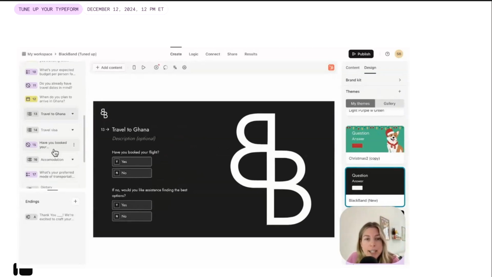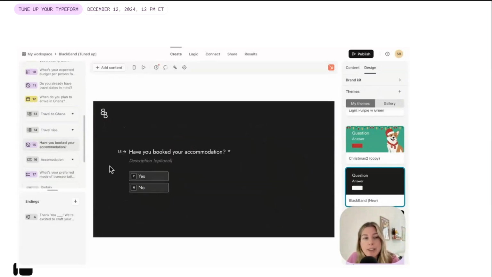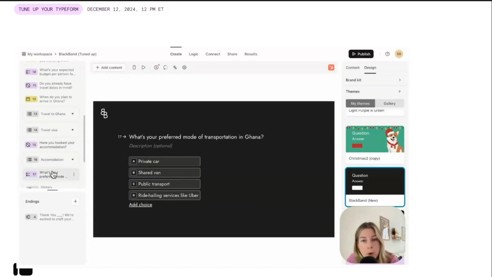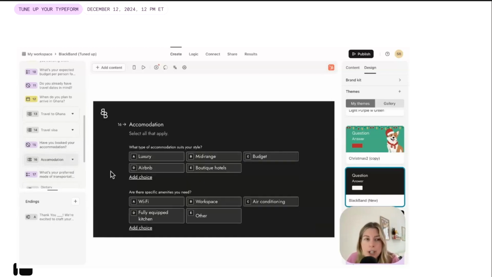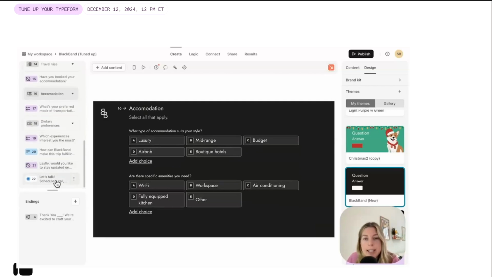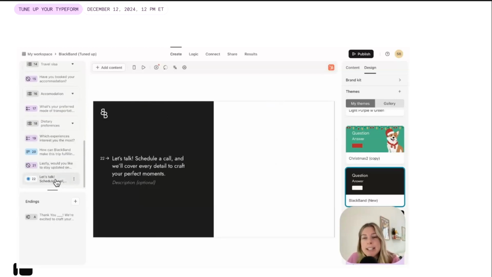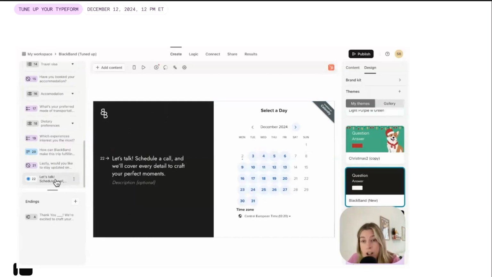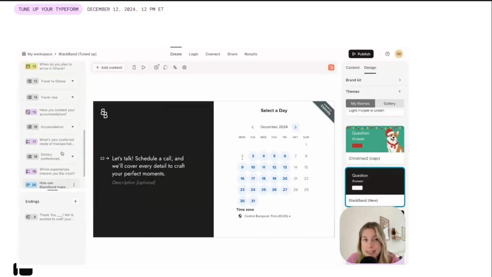Same with accommodation. If they have booked their accommodation, then they'll go here to this question of preferred mode of transportation. If they haven't, then we can ask for a bit more specifics to help them book their accommodation. And then at the end here, they have a calendar question. Because they are asking people to schedule a call and they want to get on the phone with people already, that can also help reduce the number of questions that you're asking in the initial form, because if you're getting on a call with them already, you can just talk through some of those things in person or on the phone. So those are the changes that I made to the form itself.